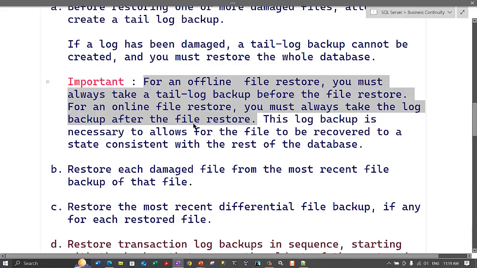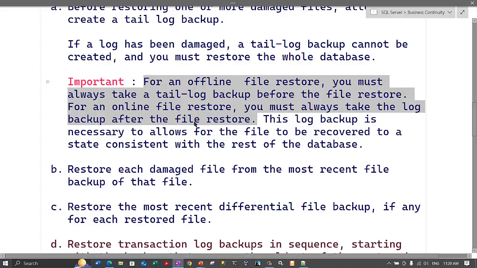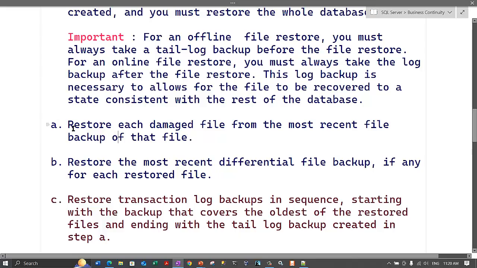In the case of offline databases, if your database is offline and you're doing the file restore, first take the tail log backup. But if your database is online, you must first restore the file and after that you can take the log backup. And this log backup is necessary and allows for the file to be recovered to a state consistent with the rest of the database. So yeah, we'll talk about that a little bit later.